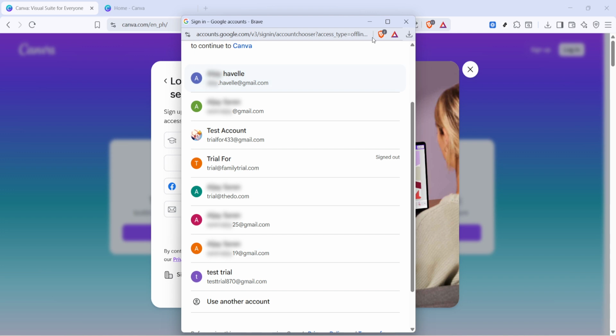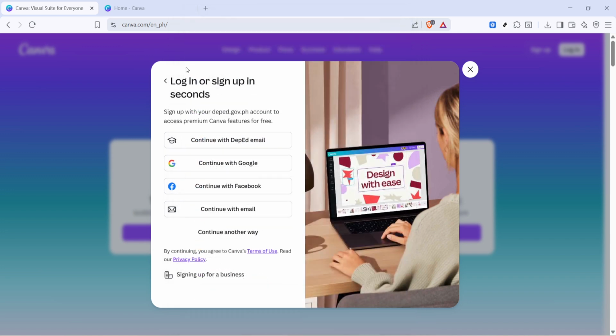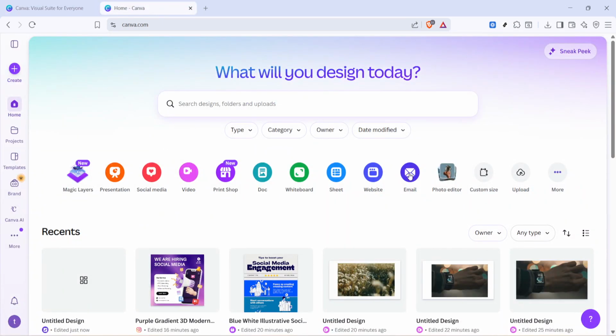A couple of quick tips before you start designing. If you chose the email option earlier, keep an eye on your inbox for a verification message to unlock all features. Also, consider bookmarking the Canva homepage so you can return to your projects quickly.